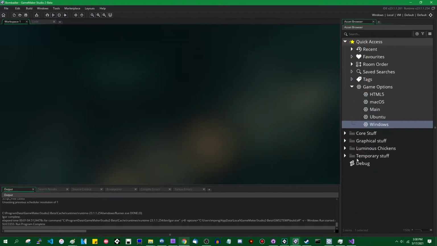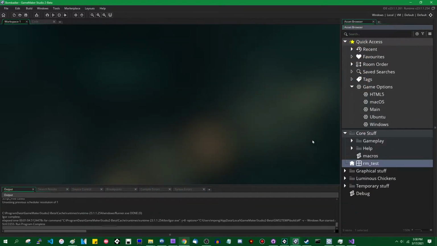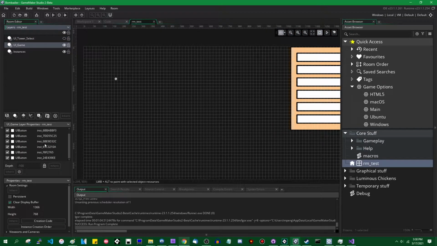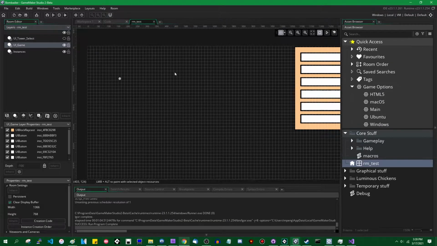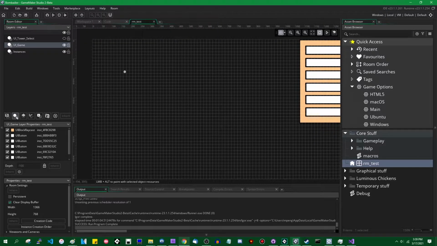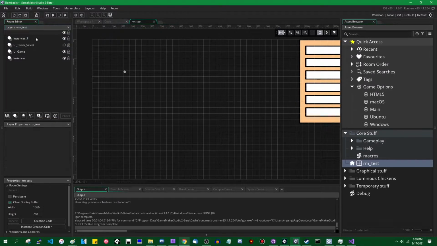So let's do that by doing something similar to the room editor that I've been doing for the other pieces of UI. All I have to do is actually create myself an instance layer. Let's rename this to UI underscore persistent, or should I put it in UI underscore game?